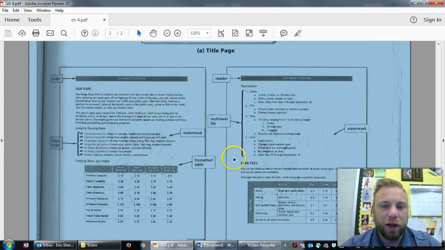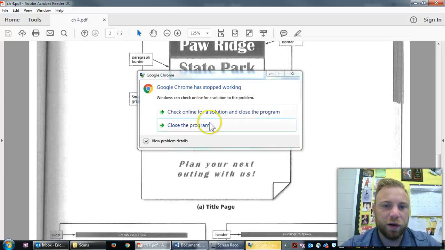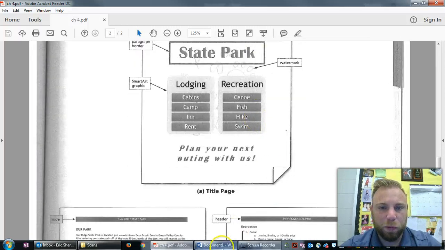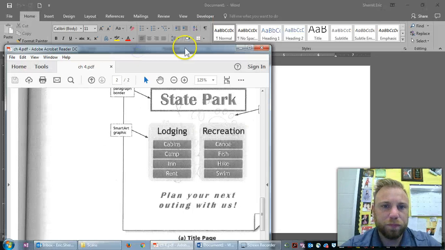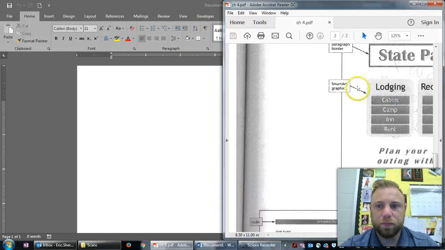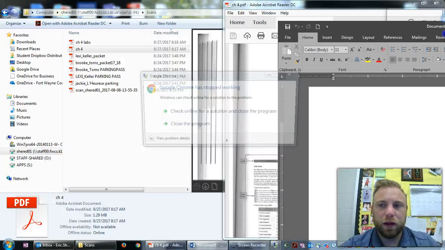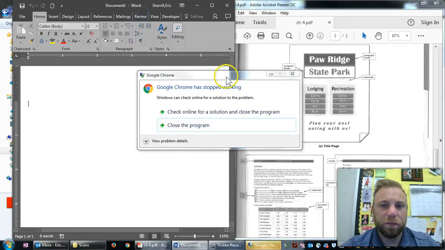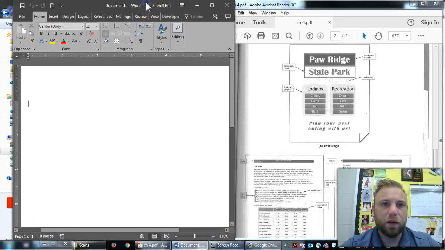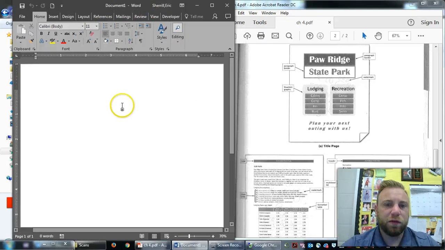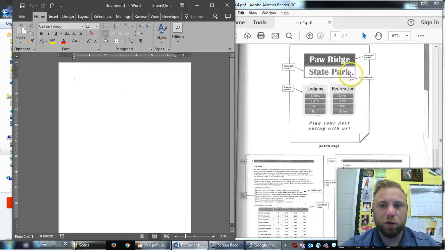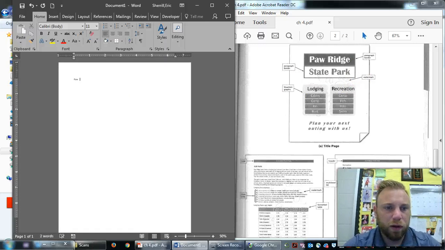I'm going to get you started here. Obviously, open up Word. Alright, so as you see here, we're going to work on this Paul Ridge. The very first thing is, again, I like to start off with the unformatted. So we're just going to type Paul Ridge, hit enter, State Park.